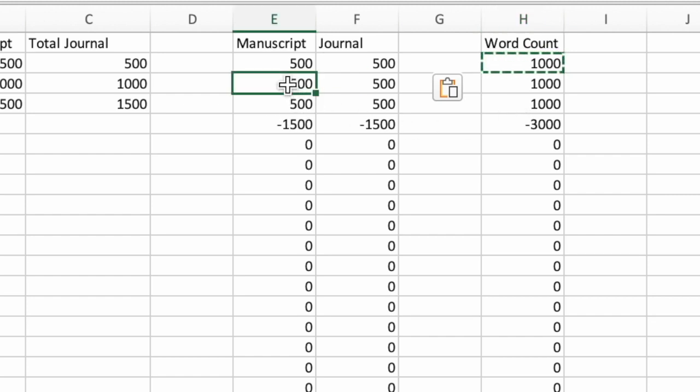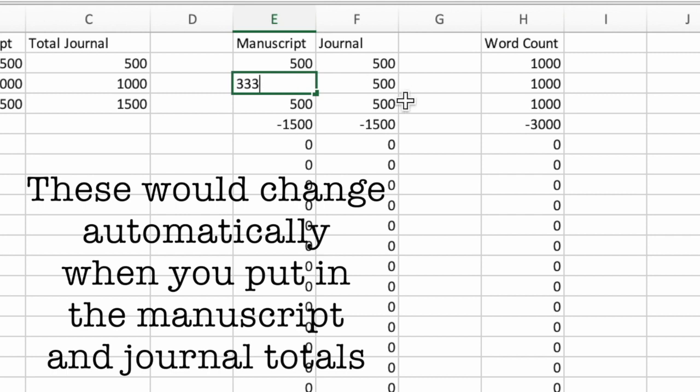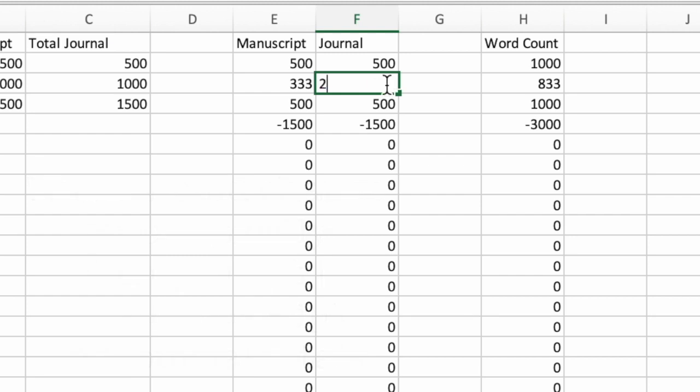And this is really nice because you don't always write that much. Maybe you write 333 words in your manuscript and then 246 words in the journal. Now it calculates 579 words. So you can focus on your writing and not on math, and yet you can still know exactly how many words you have written. You can format this any way that you want.